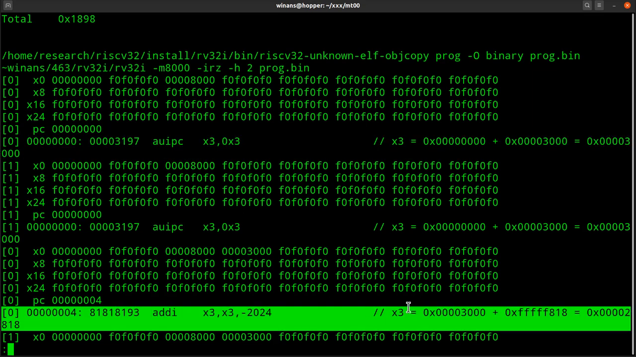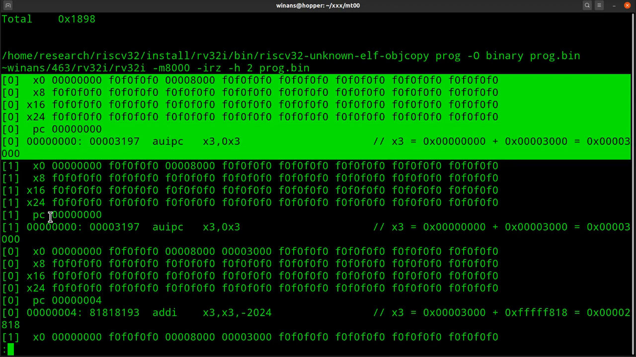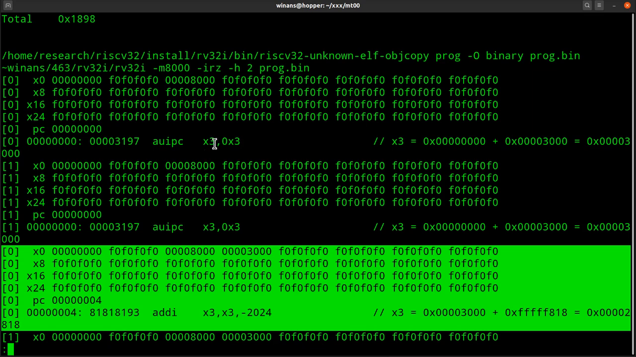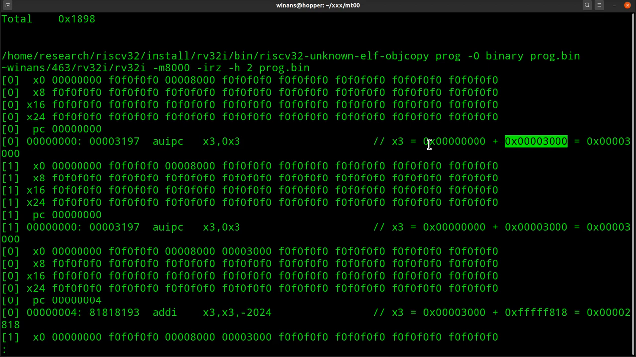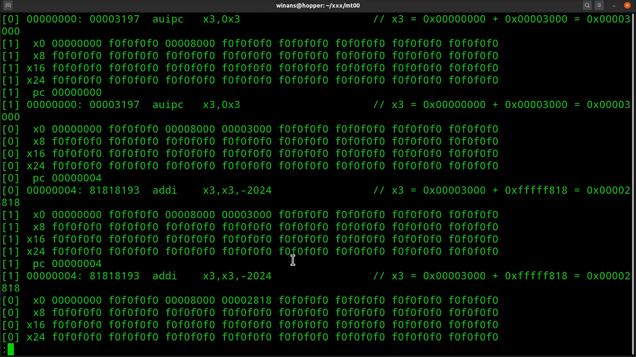So what we're really doing here on core 0, all right, here's core 0, this is core 1. So we want to see what core 0 is doing. We have to look at this, ignore this for a minute, and then we need to come down here and look at this down here. So it did an AUIPC with 3, which puts 3000 into register 3, and then it adds this number here to that value, which leaves it with 2818 in hex, right?